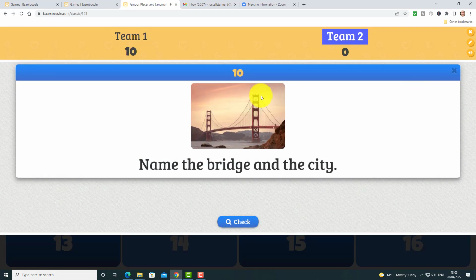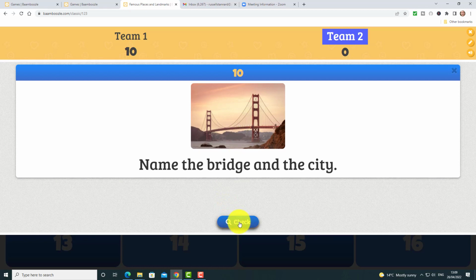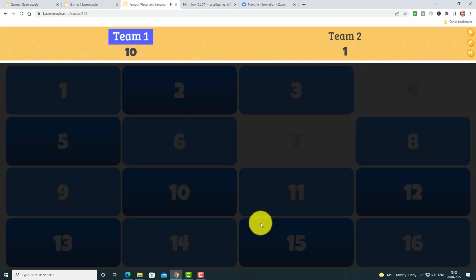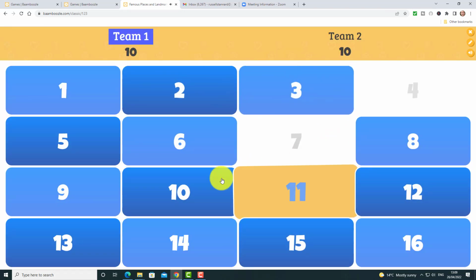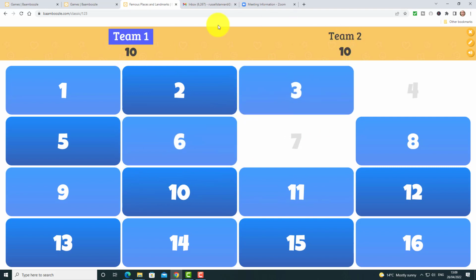They click on a question: name the bridge and the city. So this is the Golden Gate Bridge in San Francisco. The students answer the question. The teacher then clicks on the check and says to them, correct, you got it right. And the game continues. Now there are other elements in the game as well, and it moves back from 1 to 2, but there are other elements that I'm going to explain to you when I show you how you make a game. That's just a quick taster of how the games work. Let's now start to actually create a game.